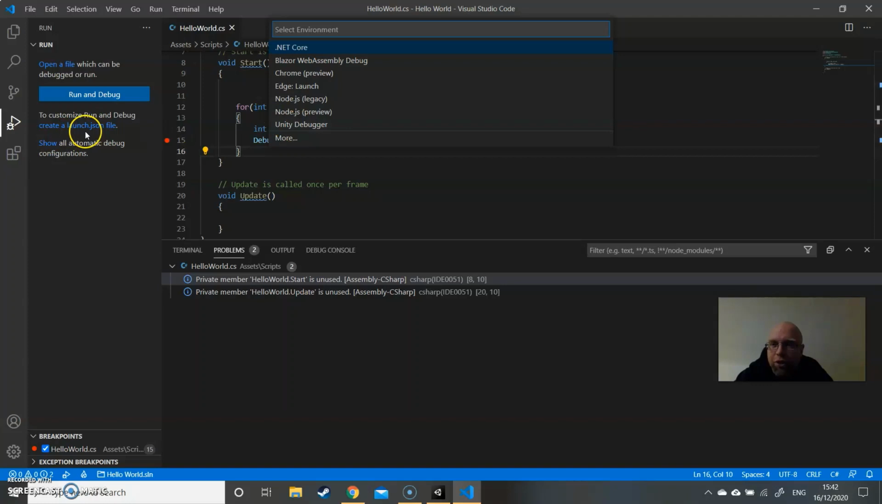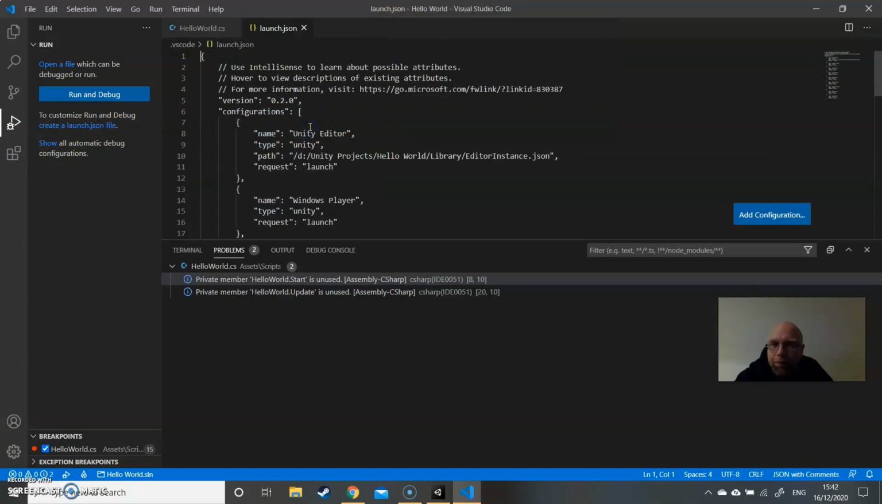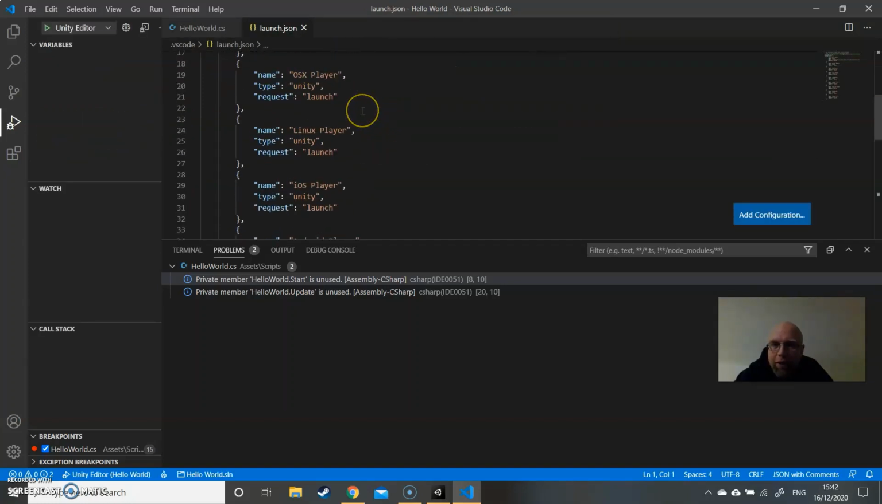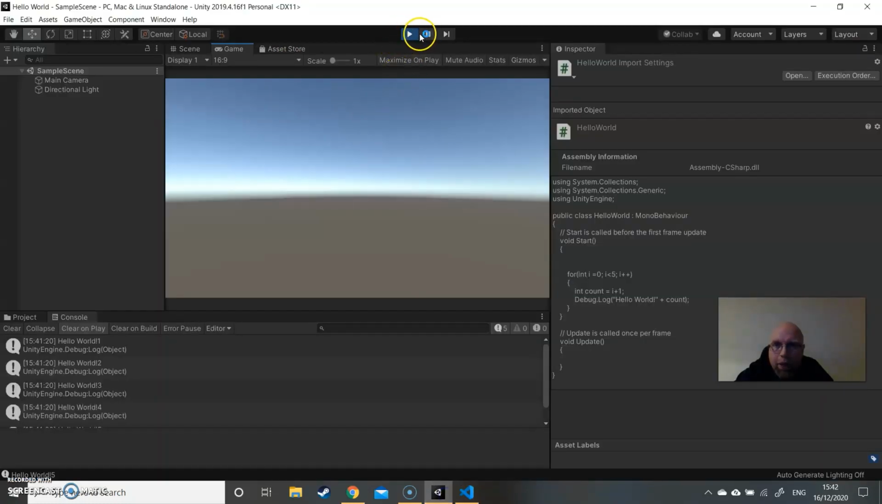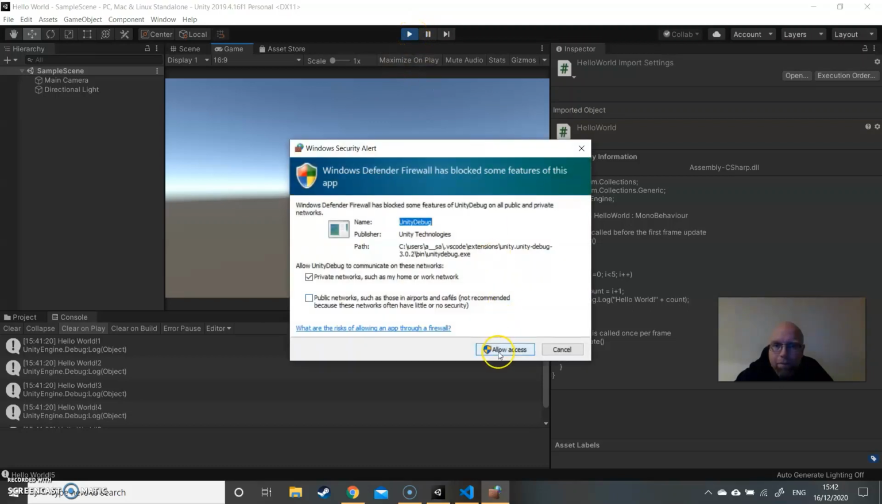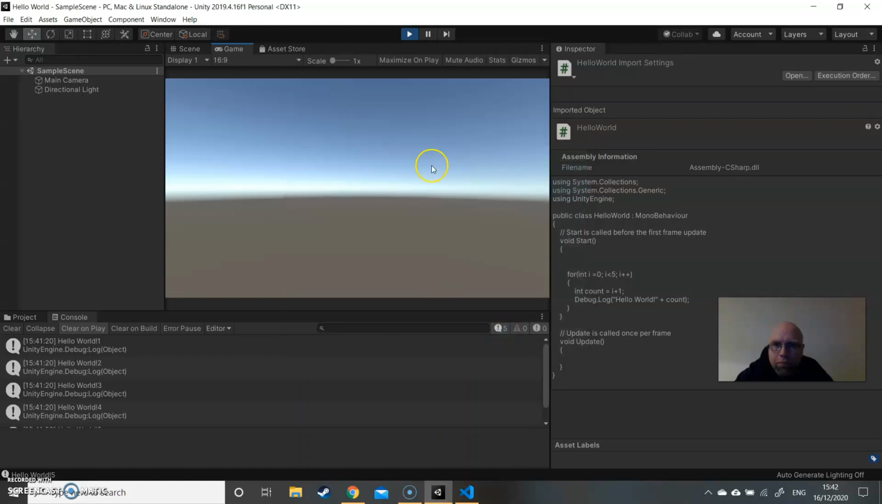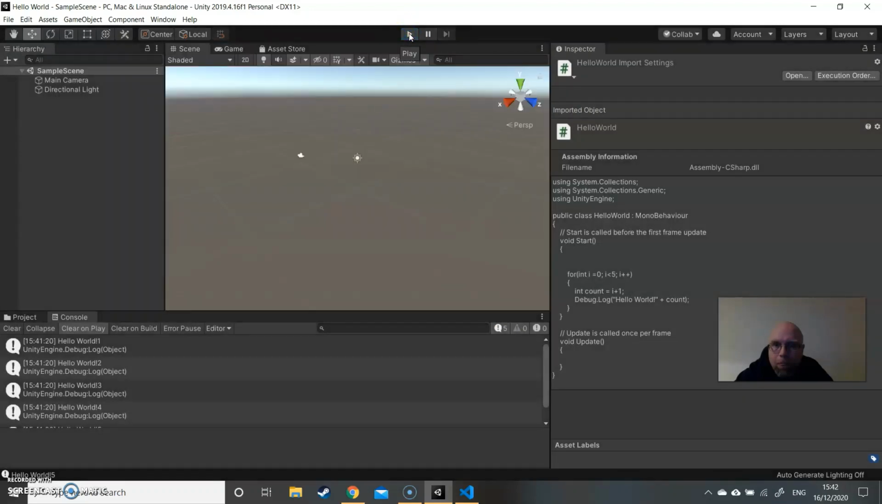So I'm going to create the launch.json file. That's automatically created for me. So that's all nice and good. So then we just hit play here, start debugging. And then we hit play here. We're going to allow access. Going to hit play again here.